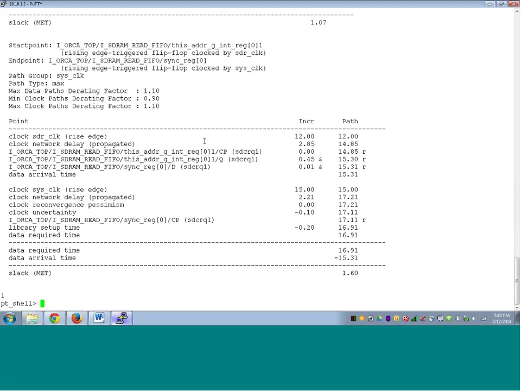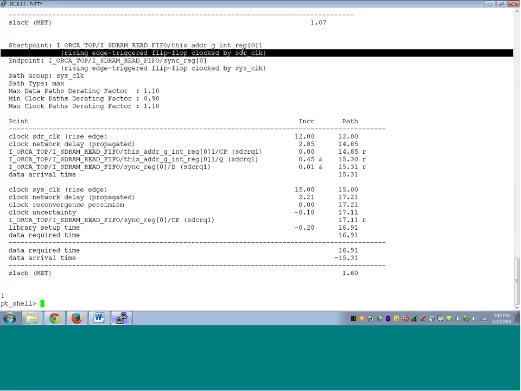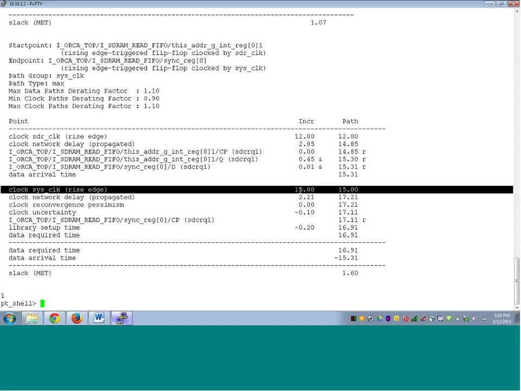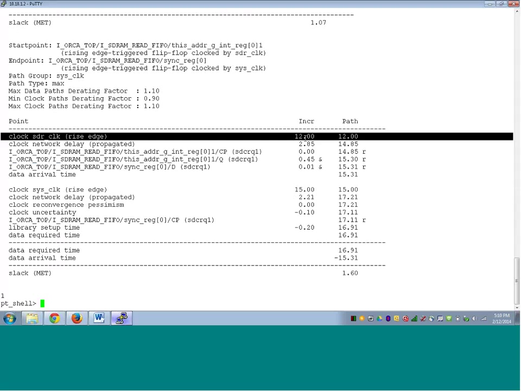If you draw a figure, this will become very clear because now the launch is SDR and the capture is this. The SDR rise comes at 0, then again at 12. For sys clock, the rise comes at 0, and the capture edge comes at 15. The rise edge is coming at 0 and 15. So at 15, the launch edge of the launch clock just before this is 12. So it's 12 and 15. Similarly, you will see it is 45 and 48 when you do vice versa, when you launch from sys clock and capture from SDR.